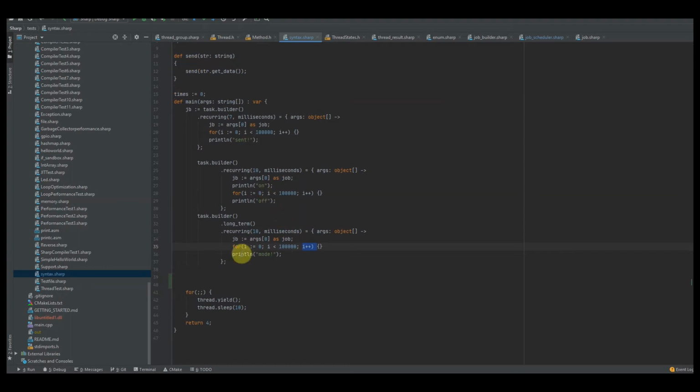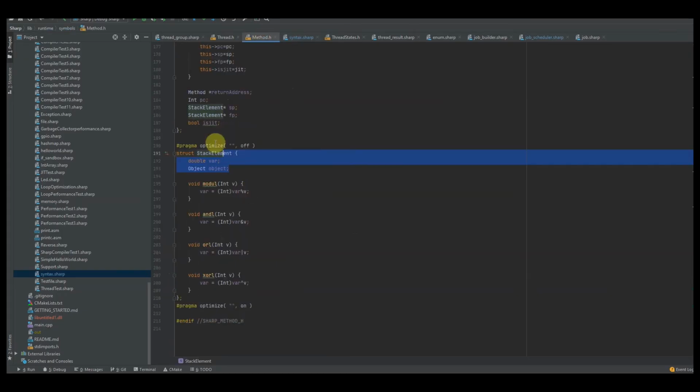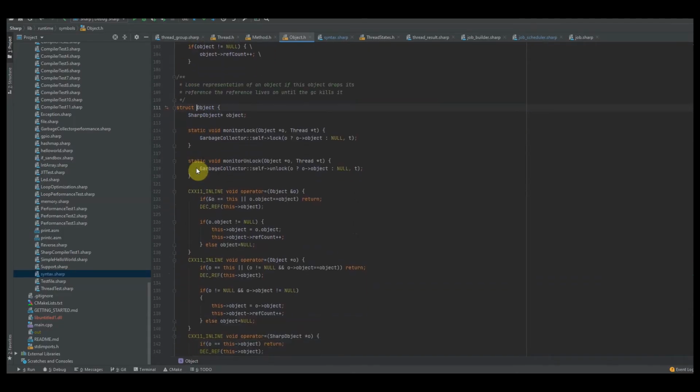If these stack items were actual elements, like actual objects, it would take a significantly longer time to manipulate each of those objects. So that's why I put double as a var. And then for data structures, I use the object class. The object is just going to be a container that contains a sharp object.